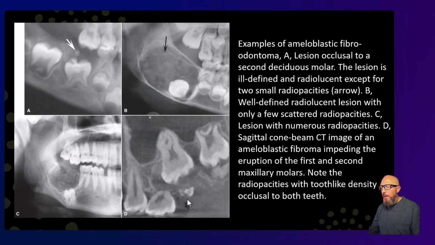And right along the alveolar crest, we said that's one of the locations for it. You can see these pebble-like calcifications. This to me looks kind of like an odontoma, but guess what? AFO has odontoma in the name, and some people think of those as cousins or even siblings. And so whether this turns out to be an odontoma or ameloblastic fibro-odontoma, I think you're right where you need to be as far as differential diagnosis.